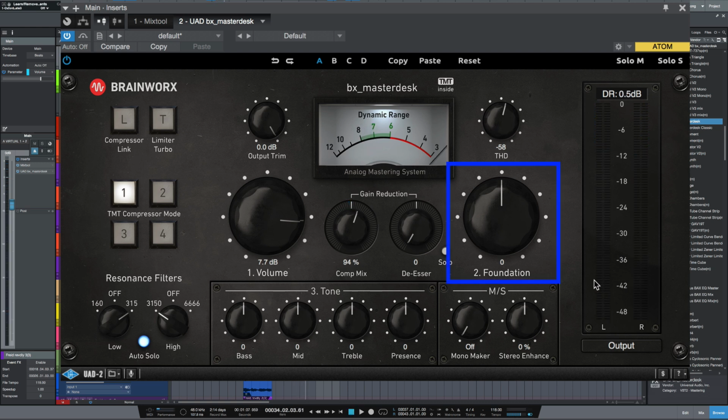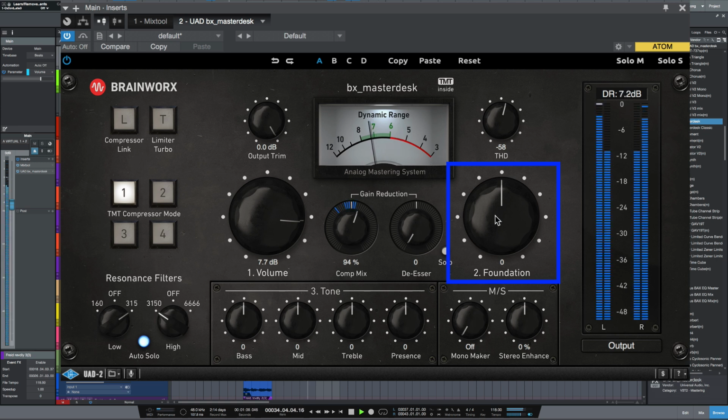Now we can control some of the low end by this foundation control. Now I don't want any more bottom end in this track, but I'm just going to show you what it does. So if we want to increase it, just turn it up. Or control the bottom end even more by bringing it back, by taking it away.